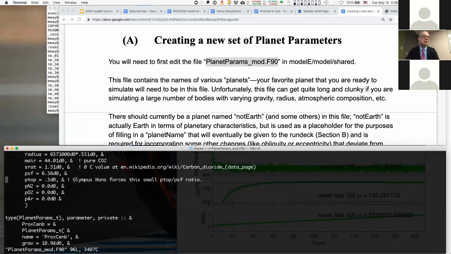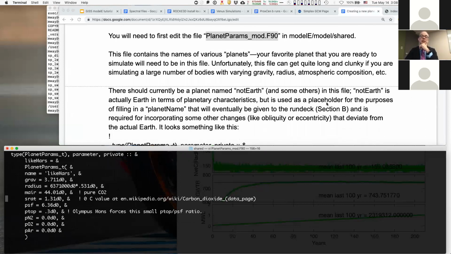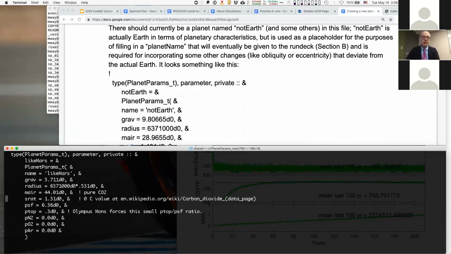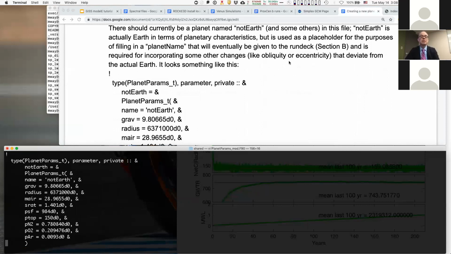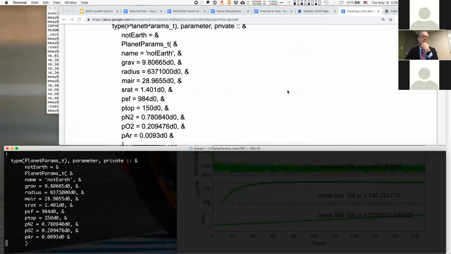And as he says here, and we showed this file yesterday, there are various planets already in here, including one we call like Mars, which has Mars gravity, radius. It has the air's molecular weight, in this case it's pure CO2, and the CP over CV variable that we call SRAT in the model. He says there should be a planet in here called not Earth. Let's find that. If you're online or on your computer, you might want to check these things to make sure that you see the same things I'm seeing. And you can see that not Earth is basically Earth. It's just a template for you to use.